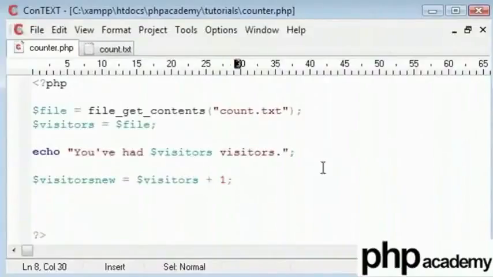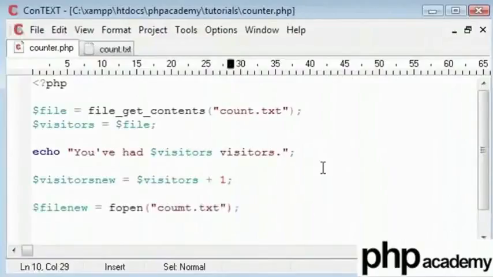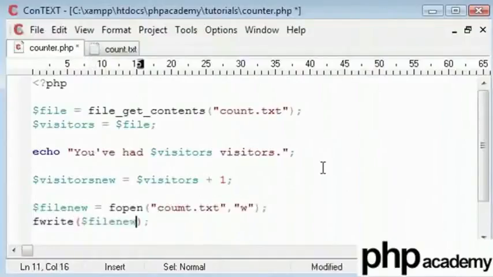So this will be our new value. Then I'll go ahead and say file new. So I'm creating a new file. I'll open that as count.txt because that's what it is. And I'll say to write this file. Now if it was a plus, that means append. So I'm appending something onto the file, which means that I'm adding to it. What I want to do is overwrite, so I'll put w and then I'll say fwrite like we did in our first part to file new, and the value that I need to write is visitors new.